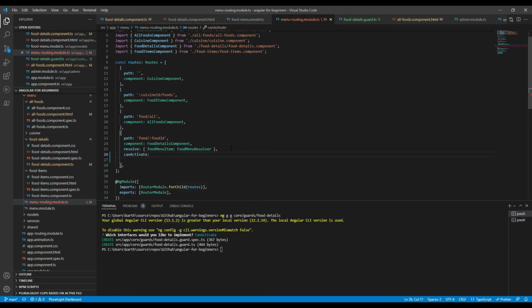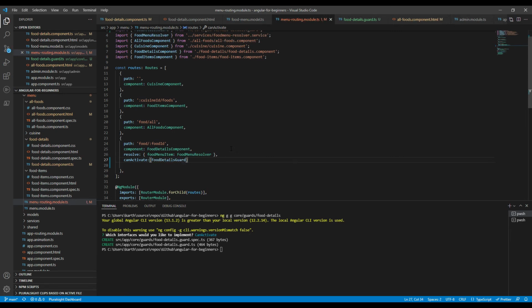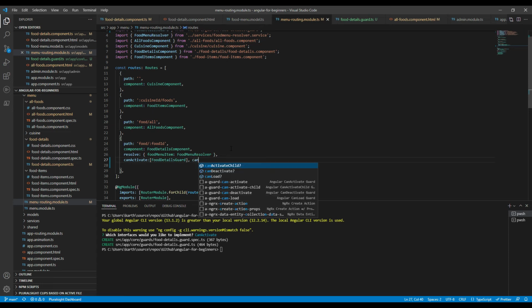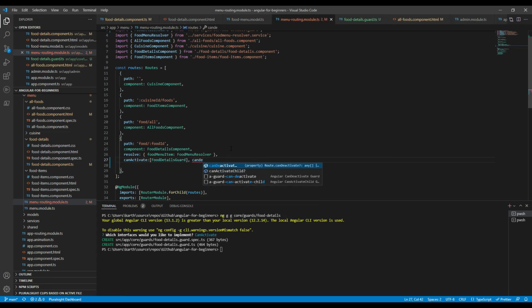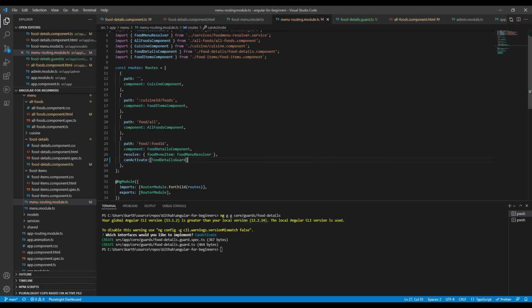So what you can do is, the first one is canActivate. canActivate accepts an array of guards. So in our case, the first guard is food detail guard. So we have imported the food detail guard for the canActivate route. Similarly, you can put canDeactivate, canActivateChild, and resolve. Resolve is already present, and you can also use canLoad. Now we have placed the guard on the particular route properly.